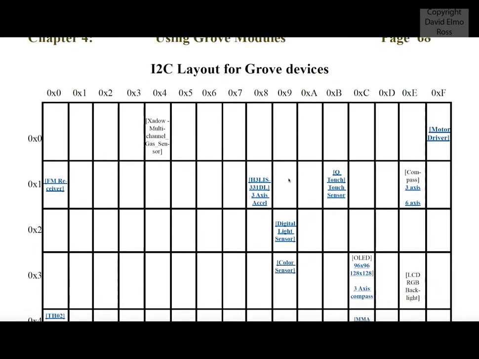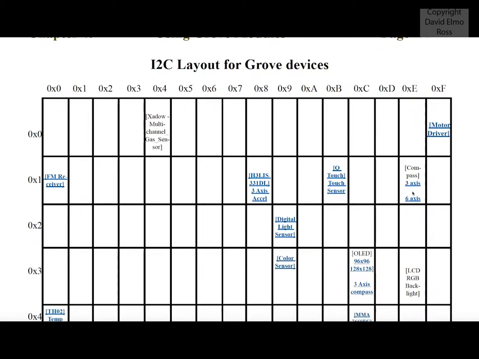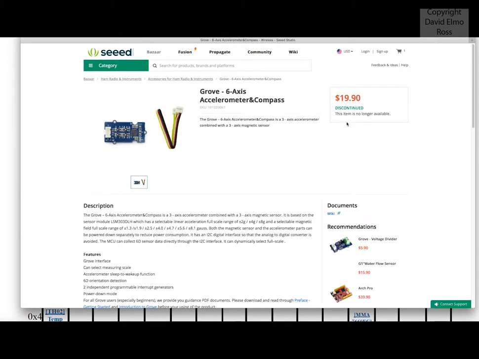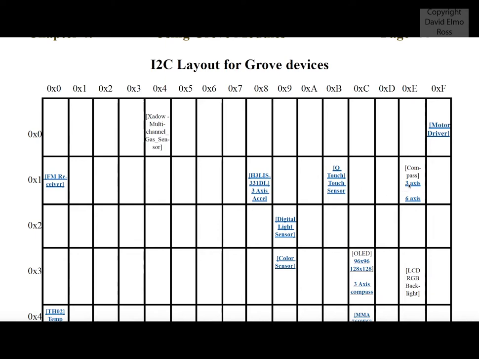And what you're going to find, for instance, here we have 2 different devices listed here. But if we click on 6-axis compass, we can see that this is discontinued. And chances are you're either going to buy the 3-axis or have the 6-axis. You're not going to have both at the same time plugged into one of those I2C connectors.